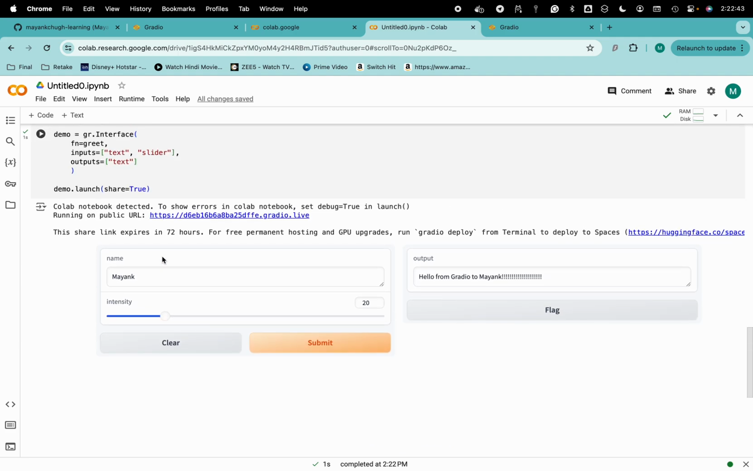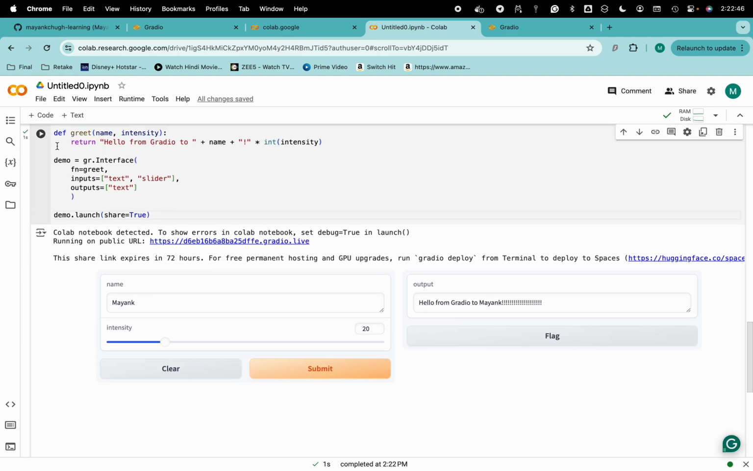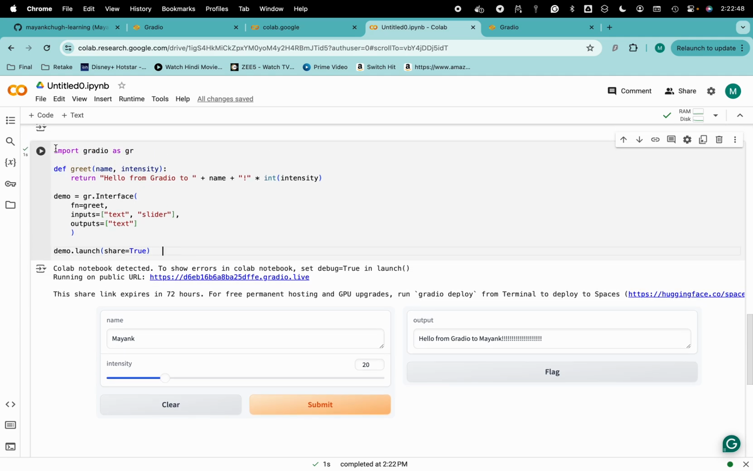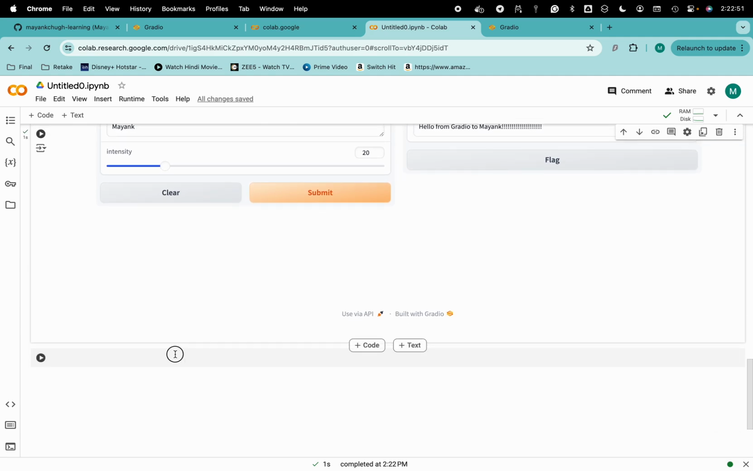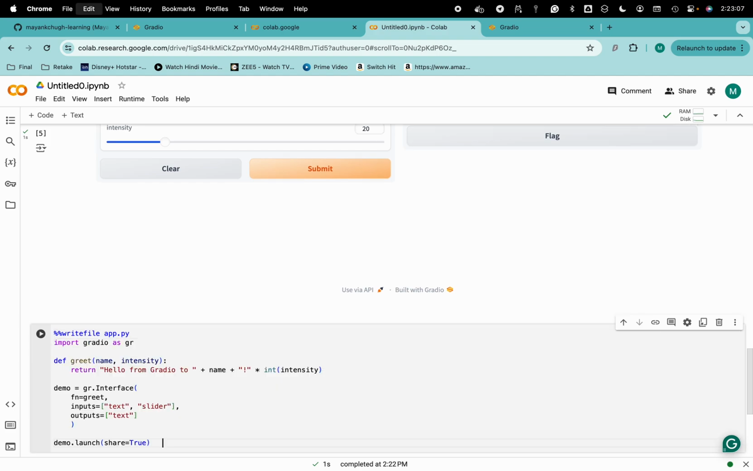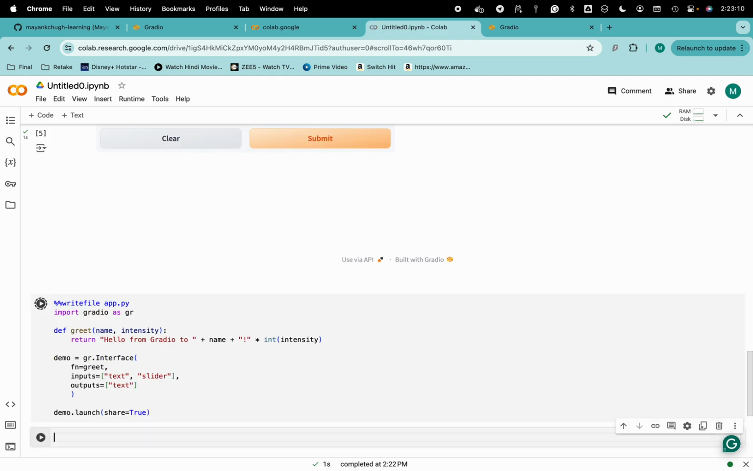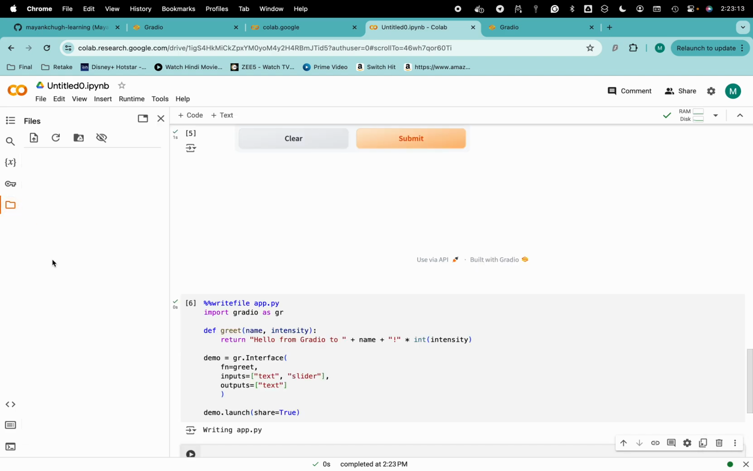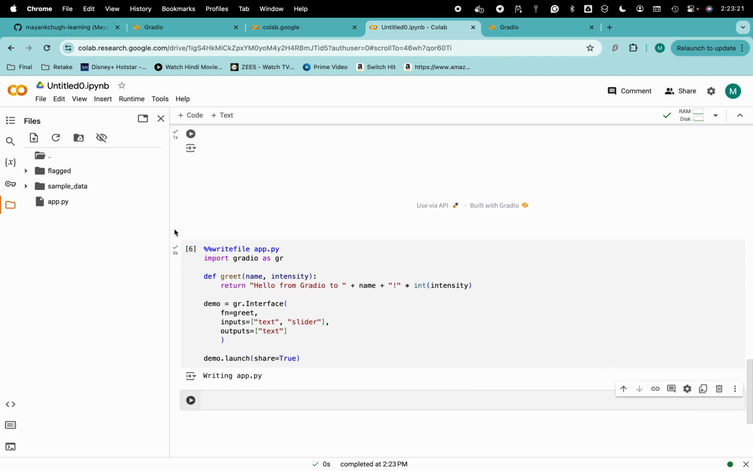Now if I want to save this file in my Google Colab, I can write it very easily. Write file app.py. So now I'll also have this file saved here in this folder structure.